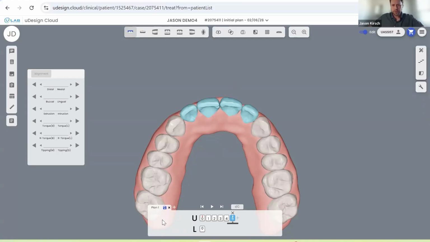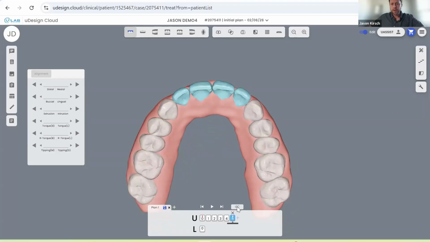I'm going to show you one more tool. Let me move my zoom panel out of the way here. At the bottom, we have an I/C button. That stands for initial/current, so this is your before and after. It's a quick way to toggle back and forth to see what changes were made. Just by highlighting those teeth and clicking alignment, it's now created 5 stages. You can also hit the play button down here, and it'll play through each stage.